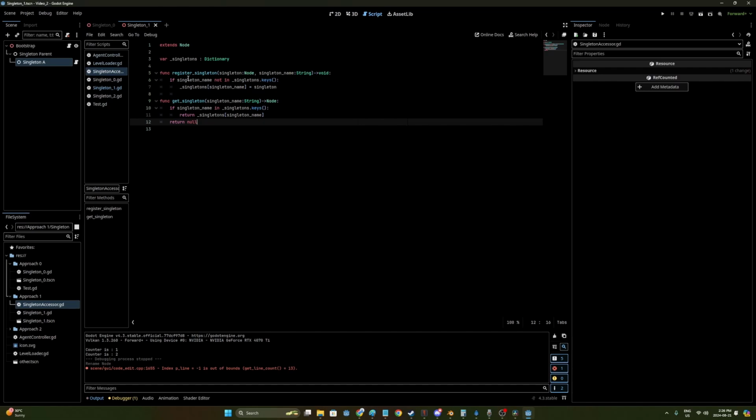And by doing that, what we can then do is at a later time, we can again access this singleton accessor. Remember, I said that the singleton accessor is going to be an autoload script. So we will have access to this script from anywhere in our project. So we can access it and basically tell it that I need a reference of a certain singleton. So here is the name, give me back the singleton. And we can do that by going through the get singleton function.